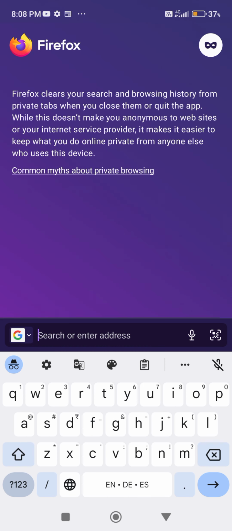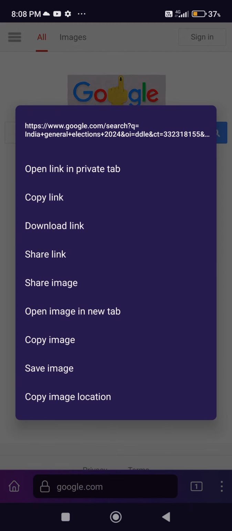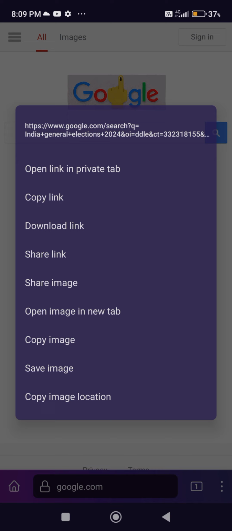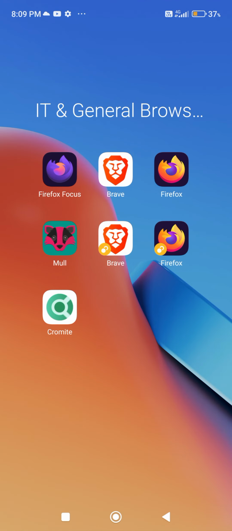and I'm going to Google, one of our favorite sites. On the home page, I'm going to press and hold the logo. It says save image. The image has been saved here. This is the primary one. Okay. Now I'm going to open the secondary one.